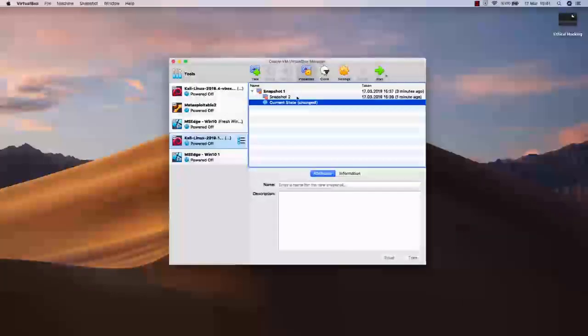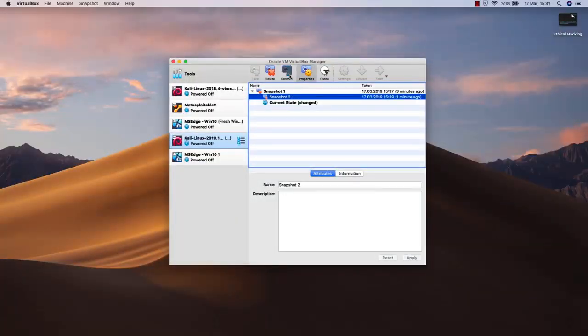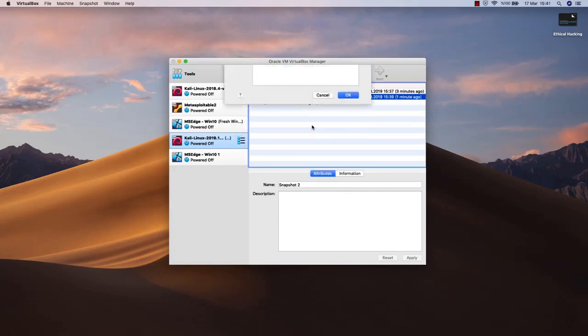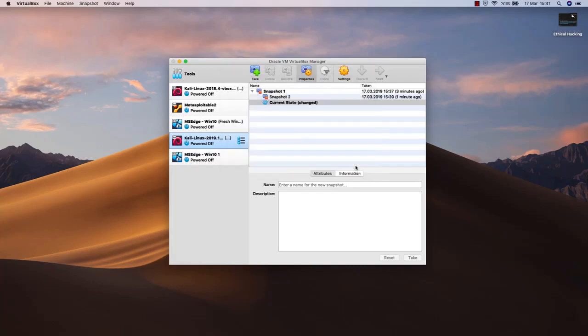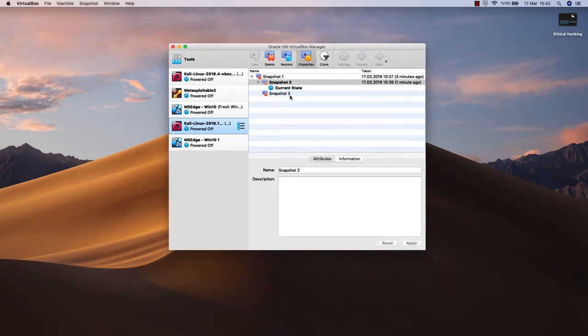And let me go back to snapshot 2 and say restore. And say restore one more time. And it asks us to create a snapshot 3 because we changed the snapshot 1, and we didn't save anything, we just turned it down. And we want to go back to snapshot 2. It says that it's better for you to create a snapshot 3 in case you're doing something wrong. But it doesn't matter. What matters is the snapshot 2 is the current state right now.